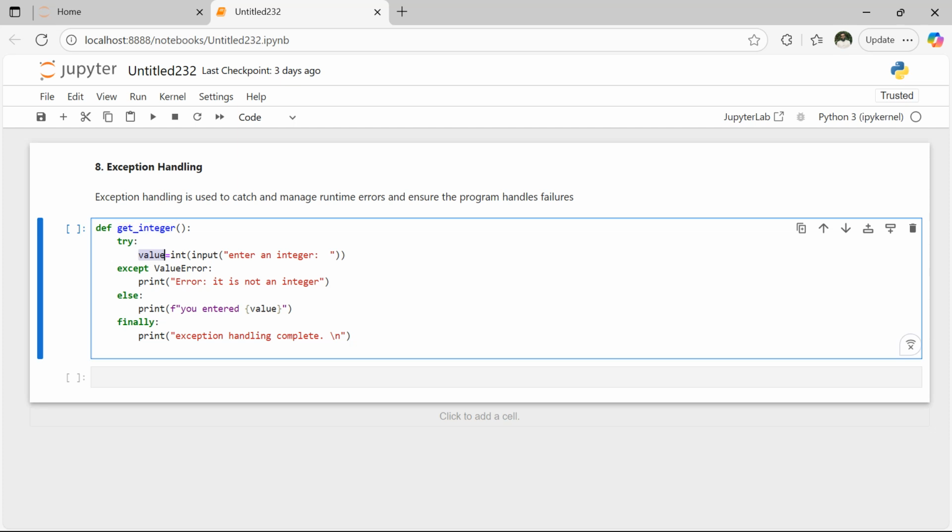So we'll try to get a value, allow the user to insert a value, and this value is stored inside a variable which is value. So now we use our exception handling to check as long as the value is not an integer. So we have defined the kind of information that we need, which is an integer. If it is not an integer, this error should be displayed. Else, the printout should show that the user entered a certain value.